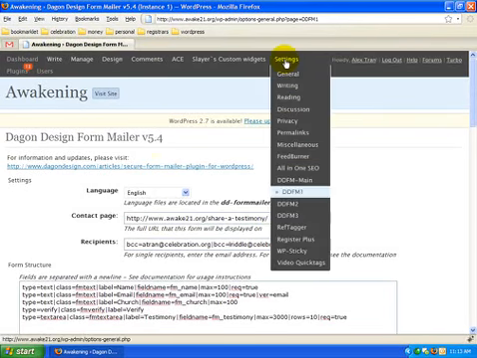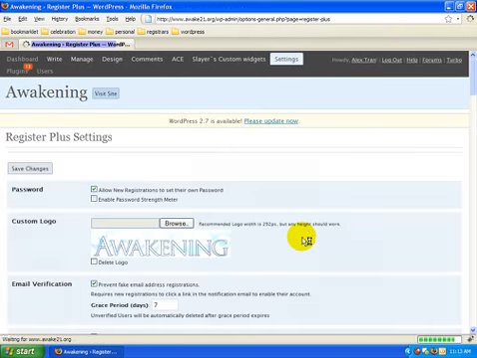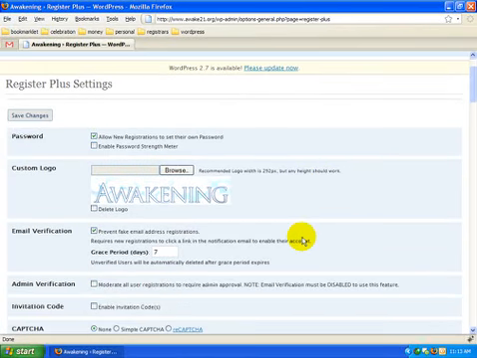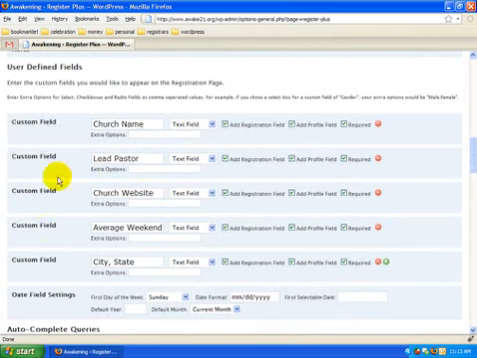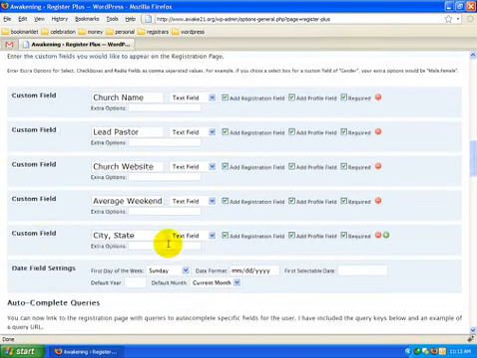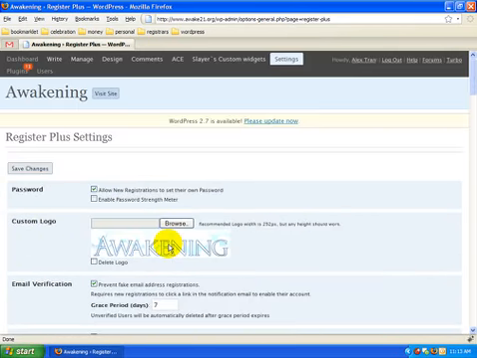It's actually fairly decent. The other thing is Register Plus. A lot of this stuff you probably won't need to touch, but at least I'll kind of show you. Register Plus is what we use to add additional fields to the registration page. So here you'll see a bunch of different additional fields.